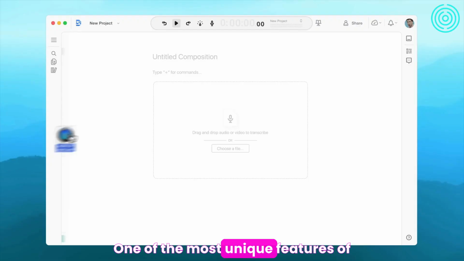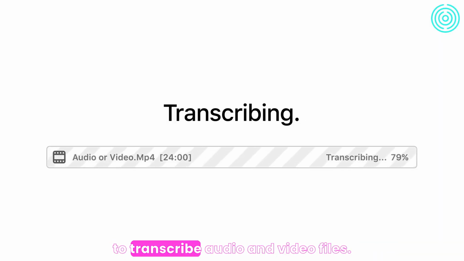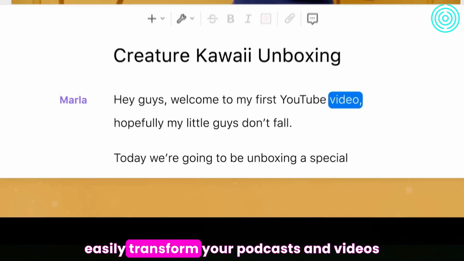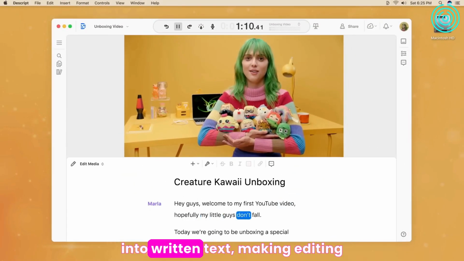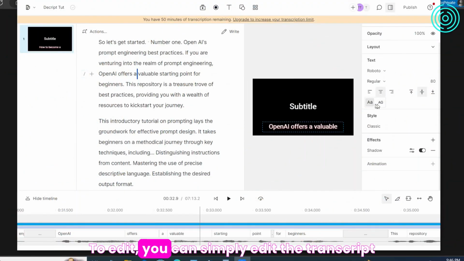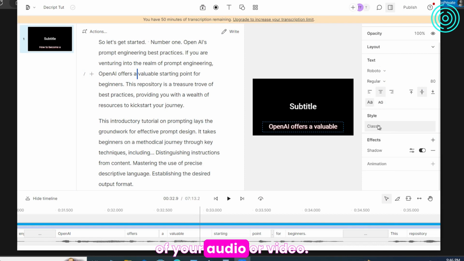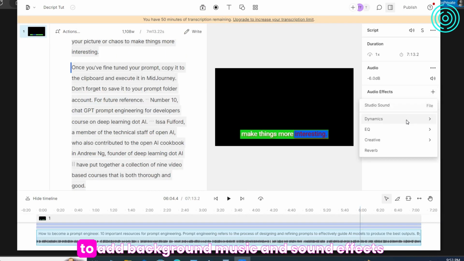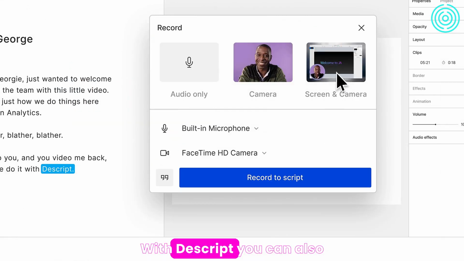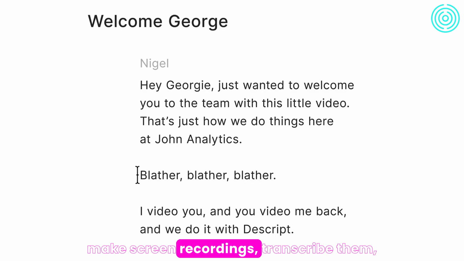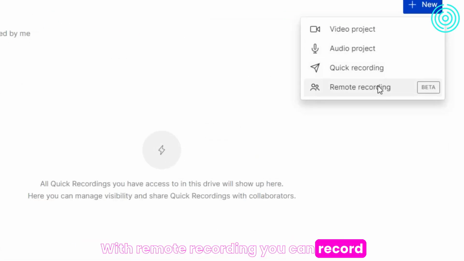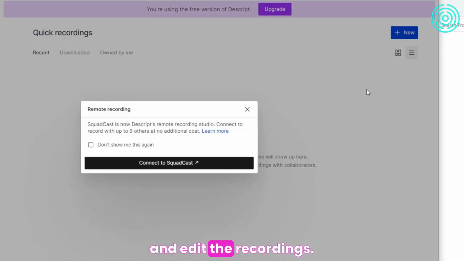One of the most unique features of Descript is its ability to transcribe audio and video files. With this feature, you can quickly and easily transform your podcasts and videos into written text, making editing and refining your content easier. To edit, you can simply edit the transcript of your audio or video. You can also use Descript to add background music and sound effects to your audio or video files. With Descript, you can also make screen recordings, transcribe them, and edit them if required. With remote recording, you can record your podcast guest and transcribe and edit the recordings.